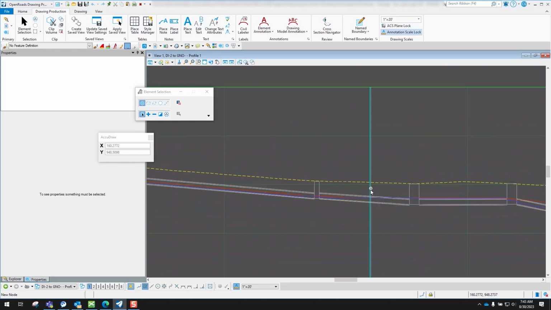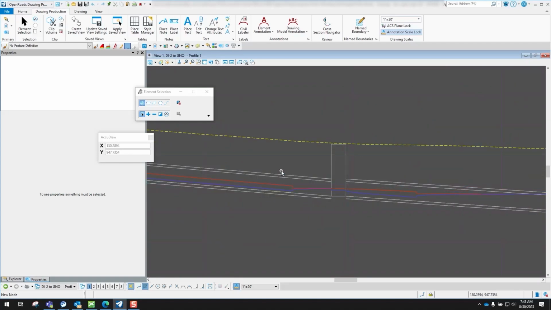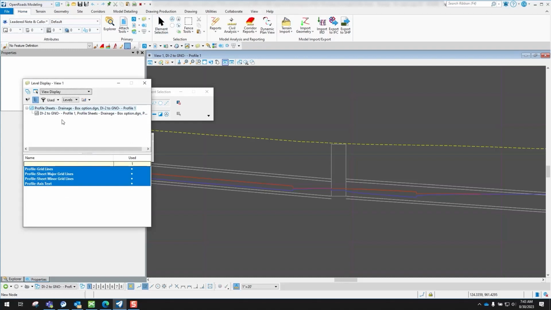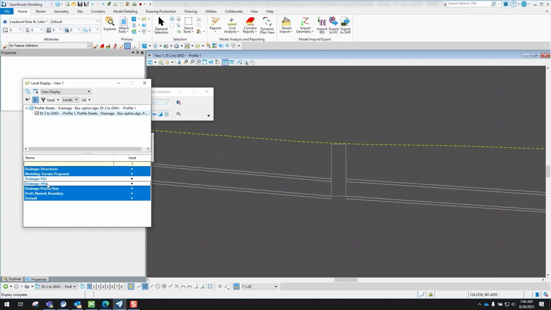Now, if you don't want those to be displayed, an easy way you can turn that off is to simply come up here and go to your level display, which is right here, or if you're back in your OpenRoads modeling workflow and you're underneath the Home tab, you can get to the levels right here. And inside of here, we have two different levels for the display of those two.